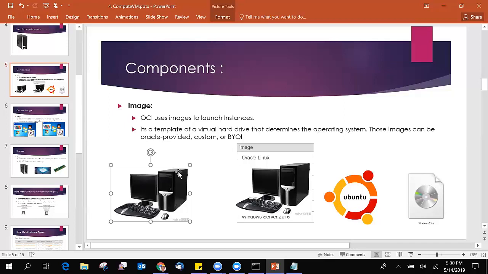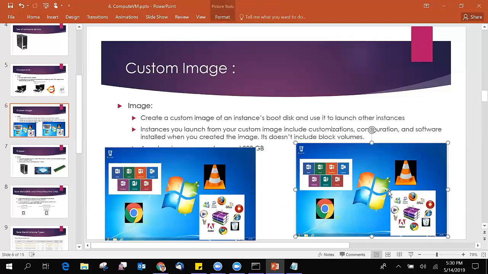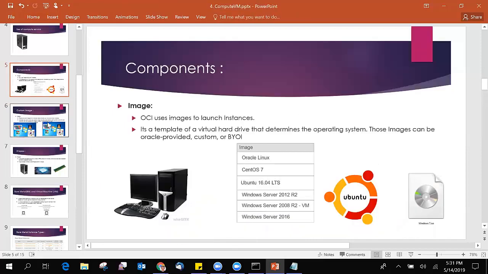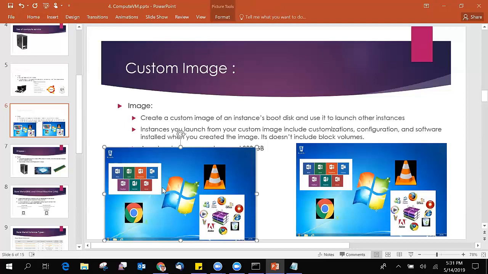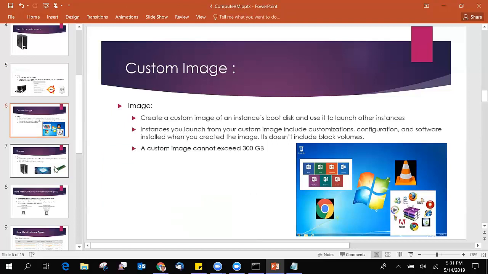A custom image includes our installed software and configurations. So we will take a custom image, and while installing we will give that custom image to the new instance, so that whenever it spins up, it will contain all the software which we installed on the previous system. Okay, so that is the purpose of the custom image. You don't need to install each and every software again. That is called a custom image.